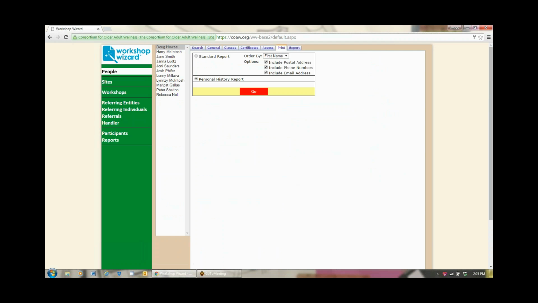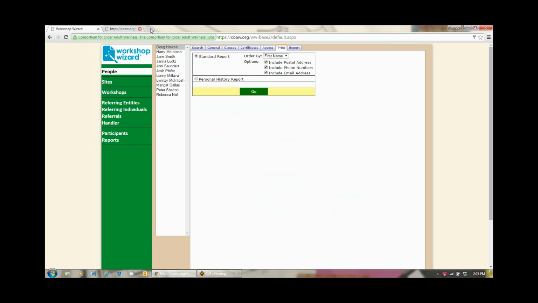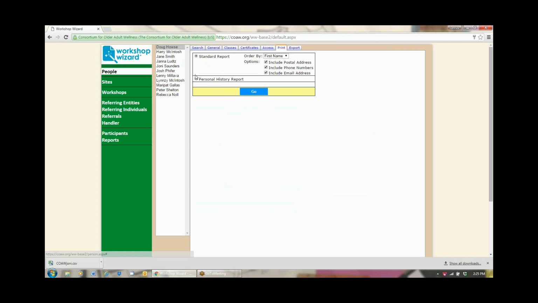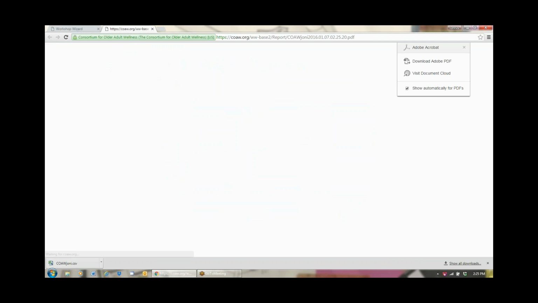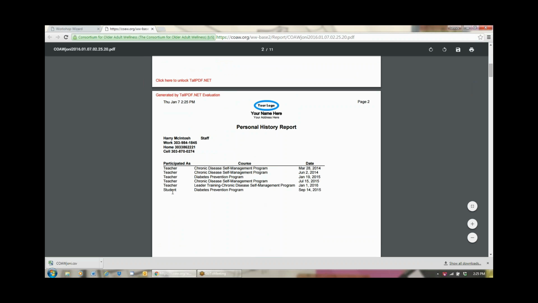They go to print again, and we're going to look at a standard report. Again, contact information. Oh, sorry, I wanted to actually go to personal history because I want to see the classes they've been in. So again, I have what type of person they are, also with what type of role they have participated as and the course that they have participated as. So as a teacher, that shows that they have been a facilitator of a course. Here we have a student.